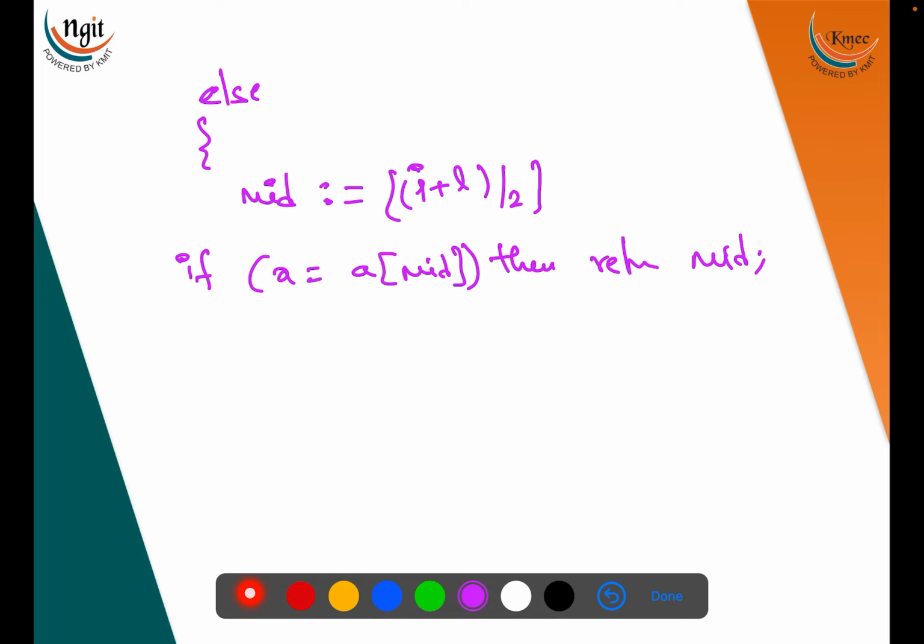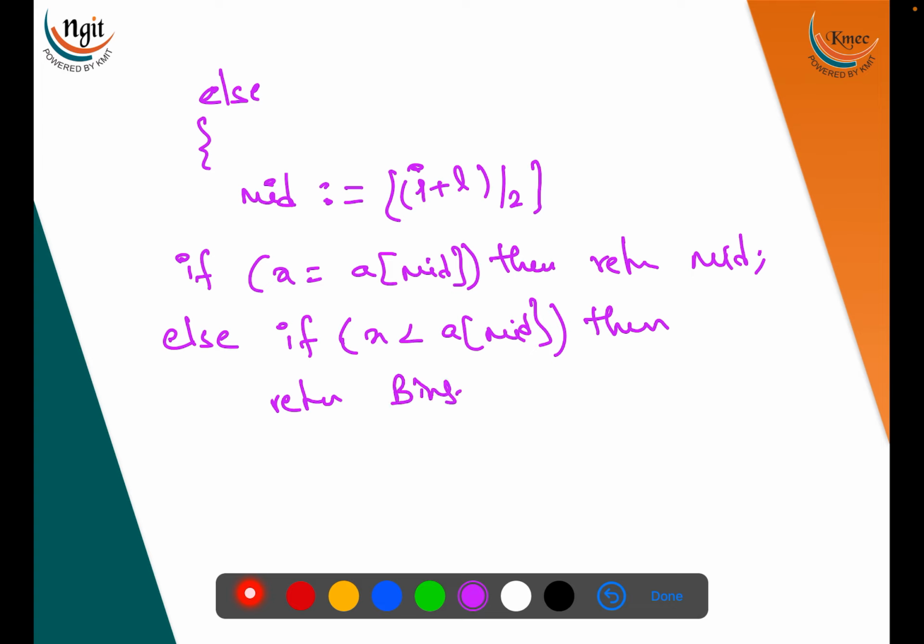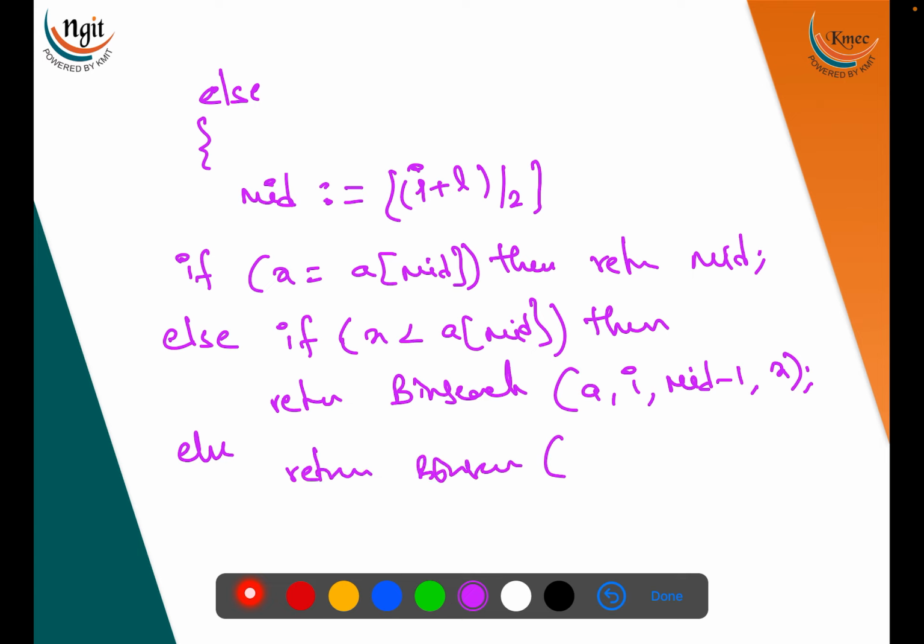If not, means else. If the second possibility X less than A of mid, then what we will do? We'll return binary search operation which takes place on the left side. That means I value to mid minus 1. Even if this case is also not possible, that means the third case, return binary search will do a recursive approach A comma mid plus 1 comma L comma X. And this is what the binary search algorithm is, right?